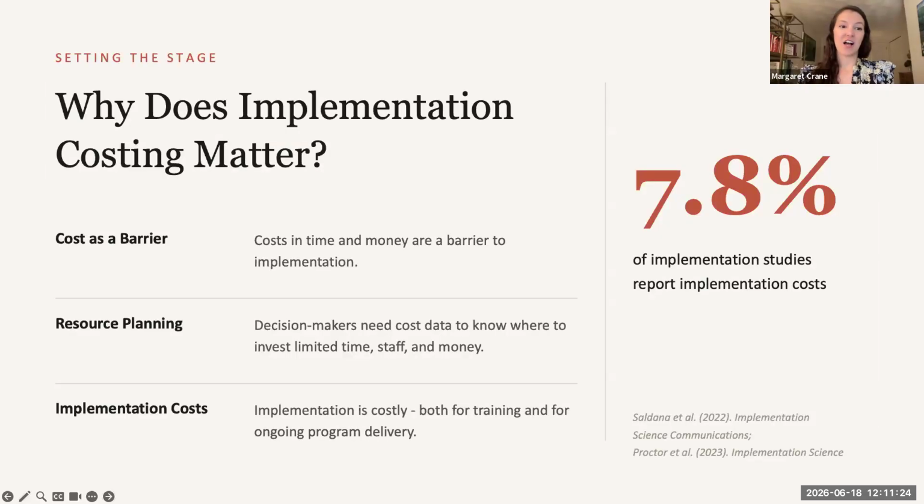All right, so why does implementation costing matter? Well, yes, if you're trying to scale a program and understand your costs as a business, that's important. But really, costing matters because it impacts who we can actually implement these programs with. So cost is a very common barrier to implementation. And when I say cost, I mean both literal money, but also time. And that is because how people spend their time is actually a financial resource because people get paid. Or maybe they're doing it out of volunteer work, in which case that's an in-kind cost.